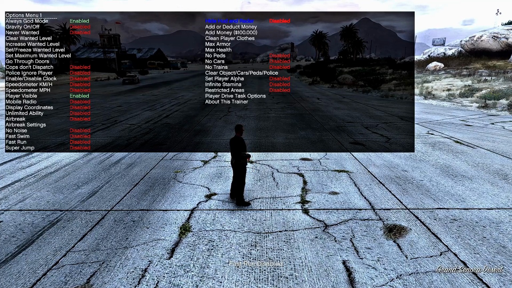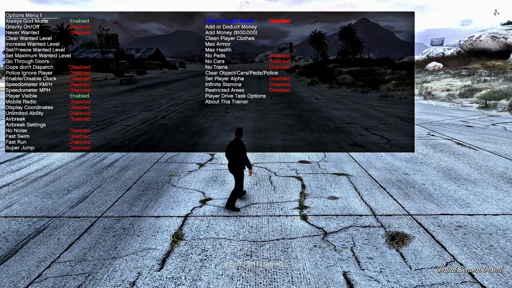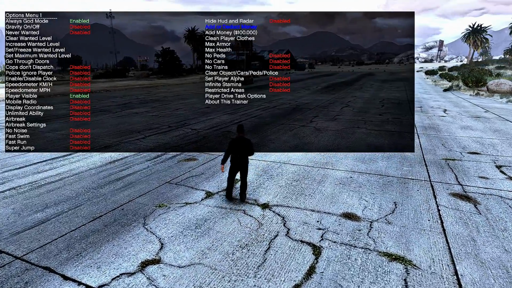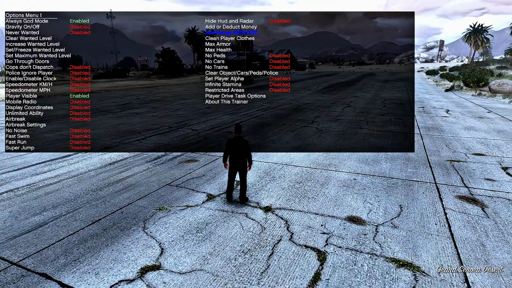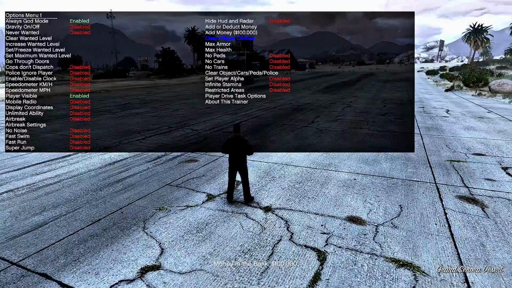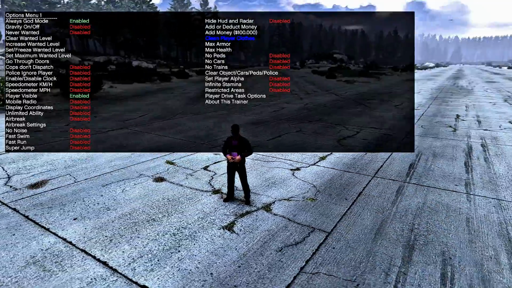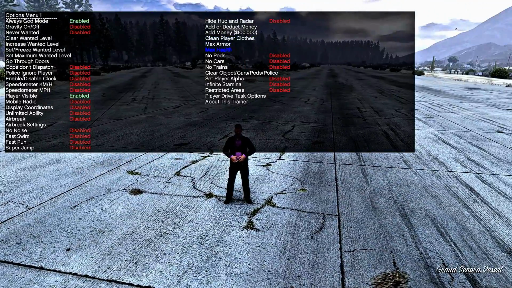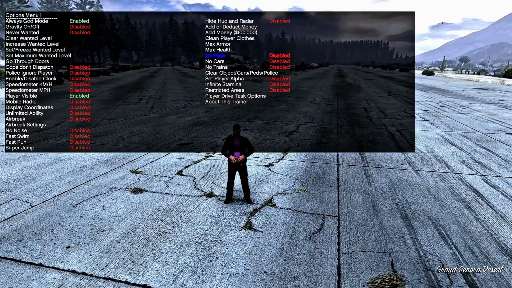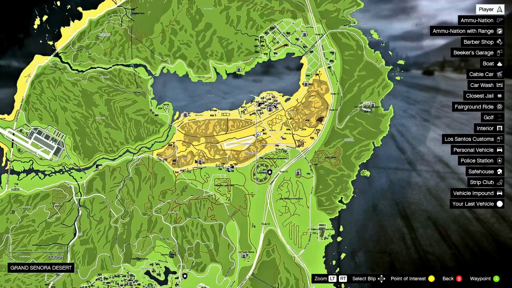Hide HUD and Radar, which is obviously the map down below. Add or deduct money. Add $100,000. So you can add $100,000. Clean player clothes. Obviously, if you got some blood on it, you can clean it up. You got max armor, max health. No pets. And let's actually go to the city.